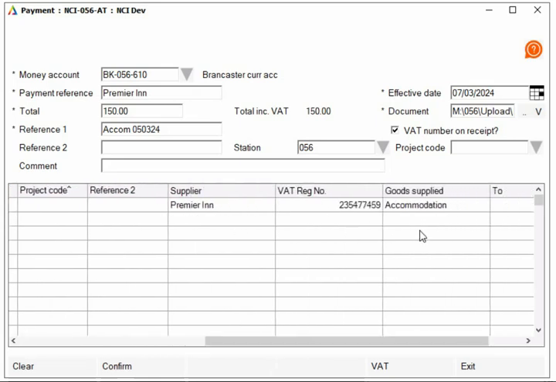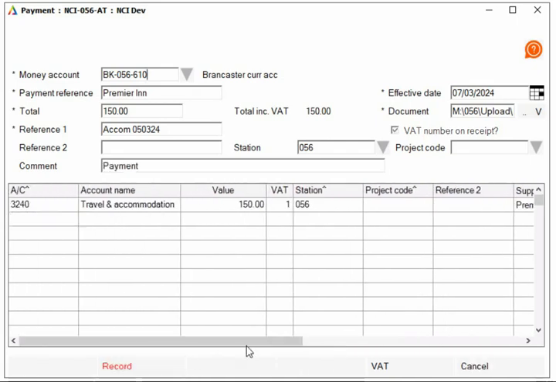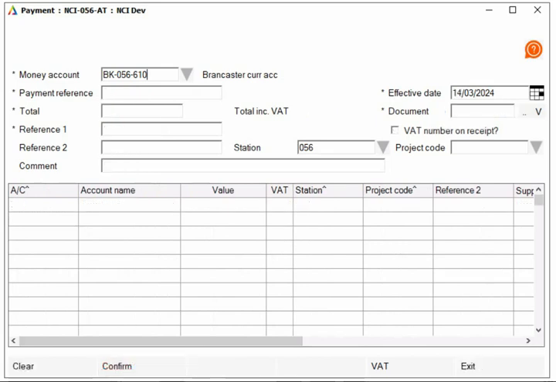Once you've entered everything, just click on confirm. It will check that everything adds up. So if you get a red record button at the bottom, you know nothing's missing and everything adds up. And then you can just click on record. And that's the transaction complete.